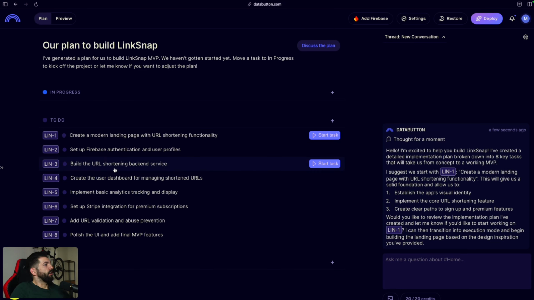You can see that after we set up the landing page and the Firebase authentication for the user profiles, we immediately start to build the URL shortening backend service. Then the next step is to create the user dashboard for managing shortened URLs, implement basic analytics tracking and display, set up Stripe integration for premium subscription, and add URL validation.